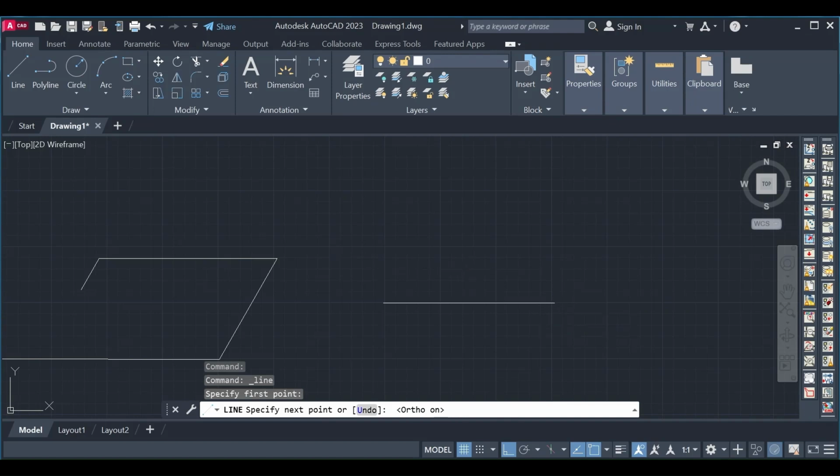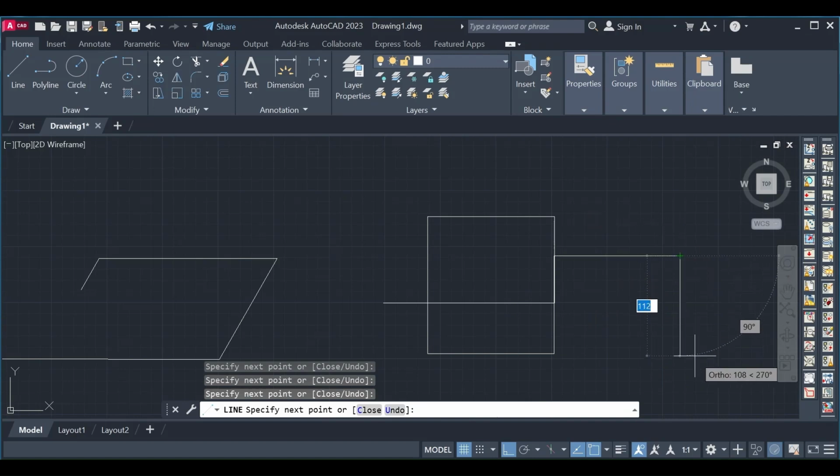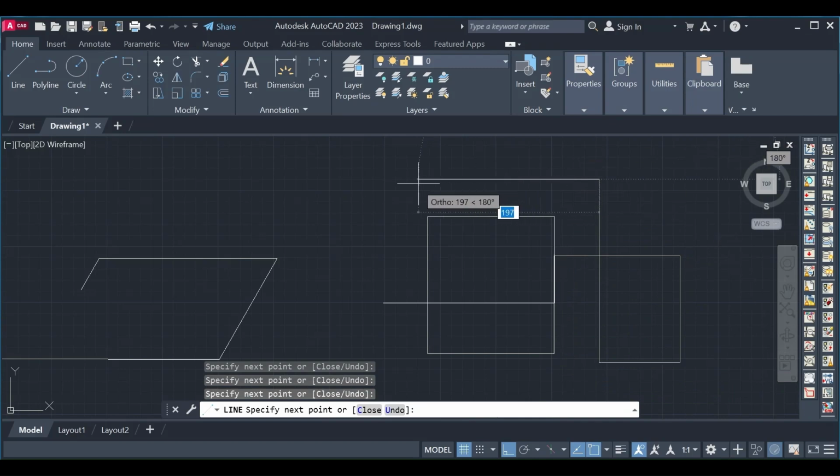So this tool only allows us to have vertical and horizontal lines. It doesn't matter where your cursor is, you can only have horizontal and vertical lines.